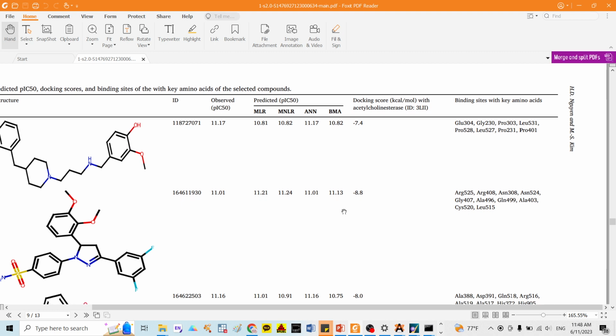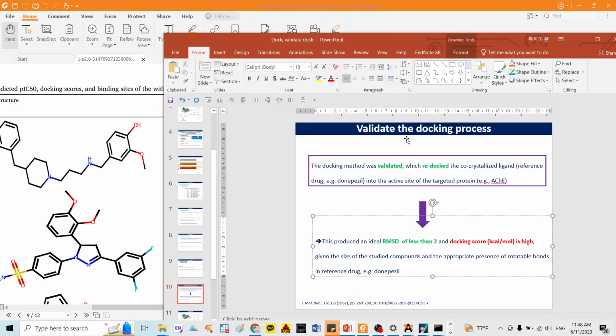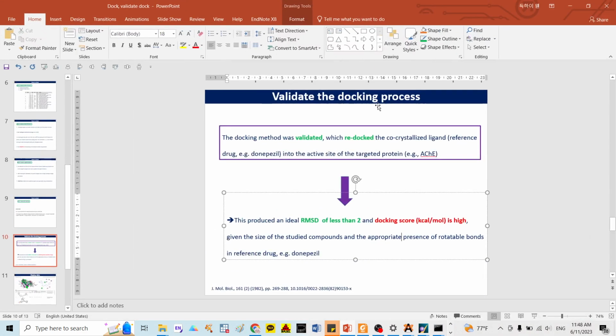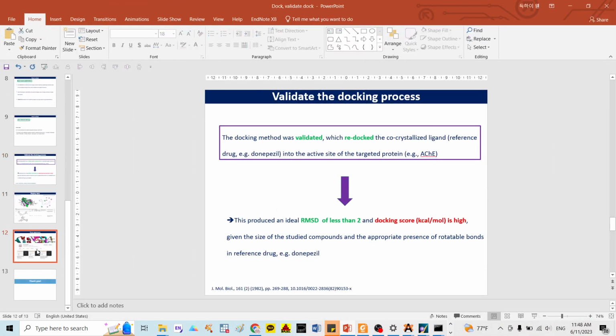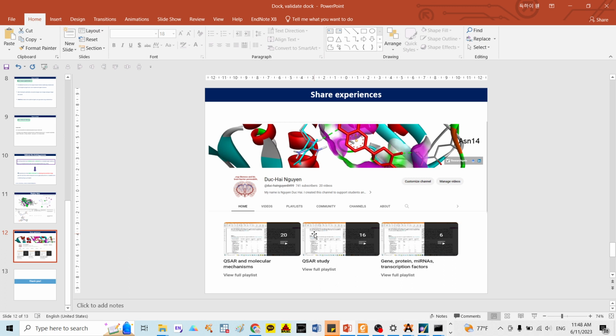I hope this video will help you how to align the docking scores and also how to validate the docking process. So more information you can go to my YouTube channel and you can study more. I hope this video will help you. Thank you so much for listening.